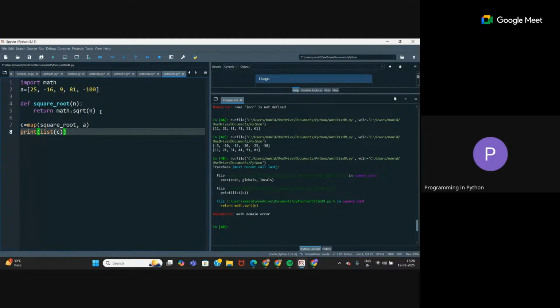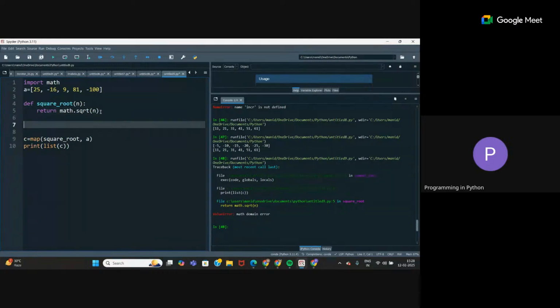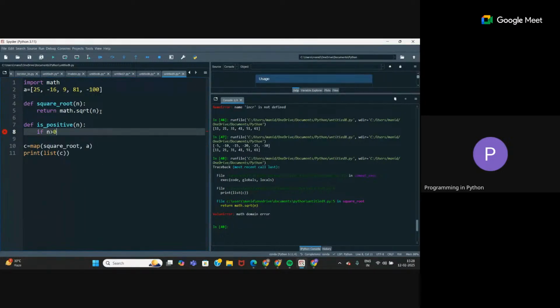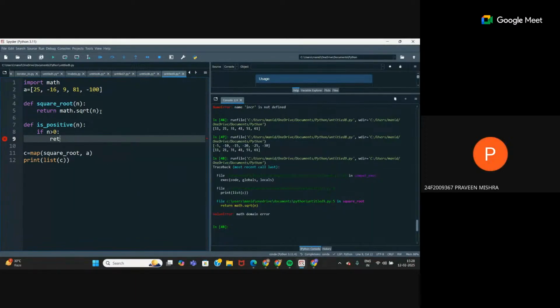But for that, I would need to write something. First of all, how do I identify which value is positive, which value is negative? Right. So for that, I will write some function. Let's call it is positive. So def is positive. It will take some number n and will check whether this number is positive or not. So if n greater than 0, then return n. Otherwise, don't return n. Okay. So is positive can check whether a number is positive or negative. It will only return the positive numbers which are greater than 0.